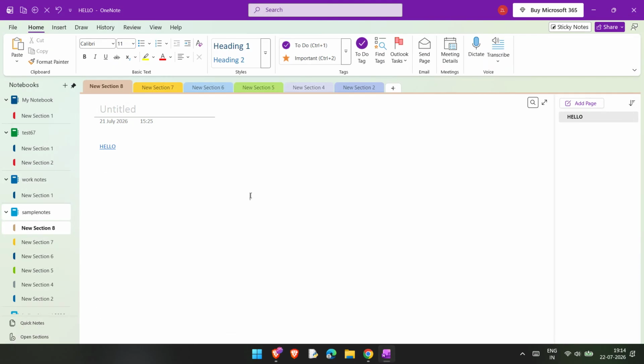Then sign back into your Microsoft account one more time. This gives OneNote a fresh authentication token instead of reusing the damaged one that was stored before. After logging back in, give the app a moment to sync. OneNote may need a few seconds to reconnect your notebooks and re-establish the account session. In most cases, this will clear error 400001 and allow everything to load normally again.